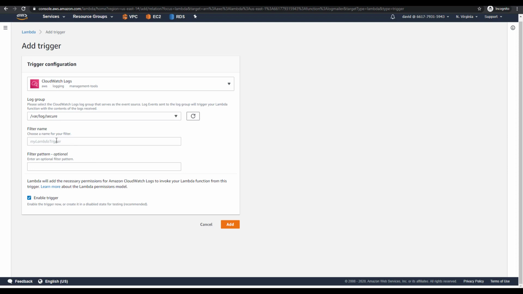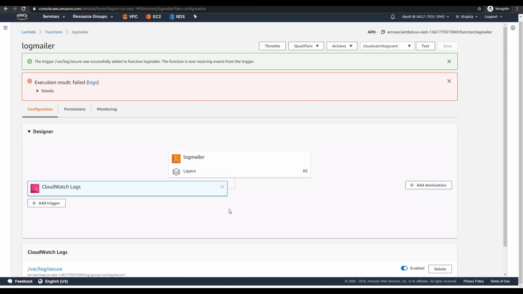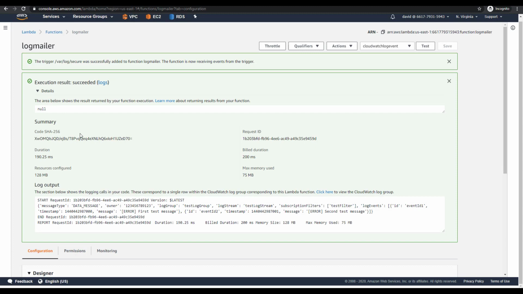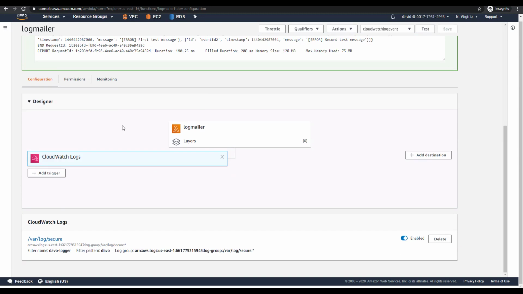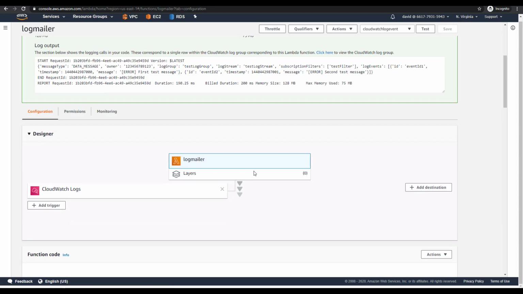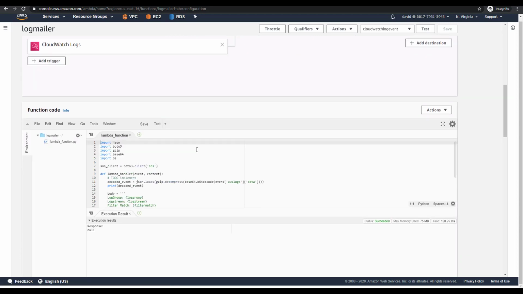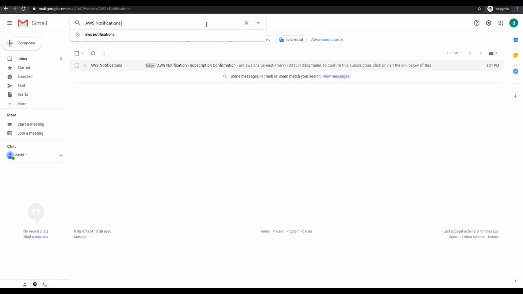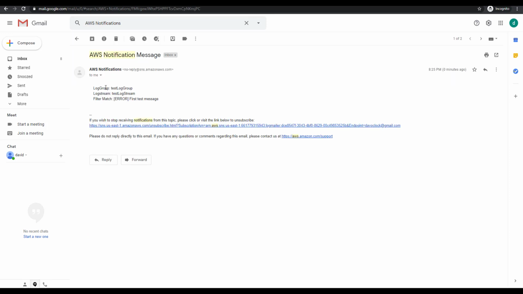In this particular case, I'm going to use the secure log, and you can use this to filter or match anything you possibly want. There's a lot of use cases for this. In this case, I'm just going to track any activity for the Davo user. I'm going to save and test, and we should be able to get a sample event sent to our email address. Yeah, looks good. Let's check email, refresh. Okay, there it is. So we get the sample message right there.